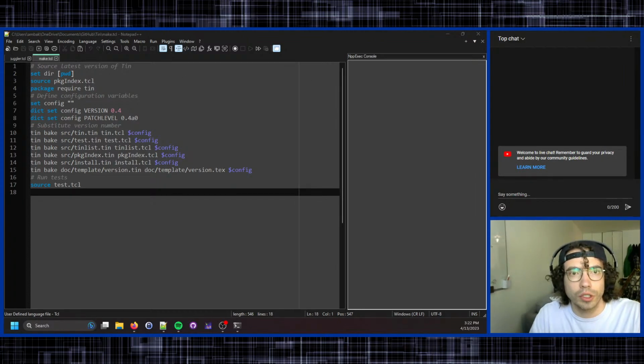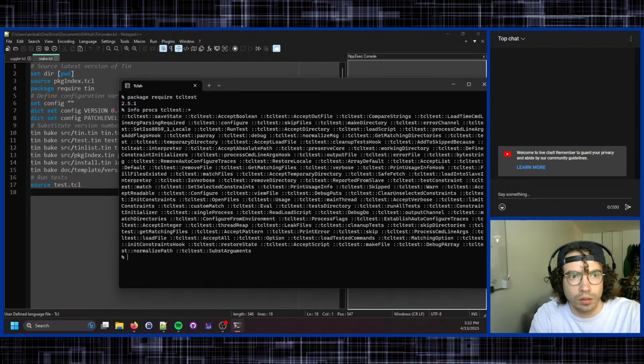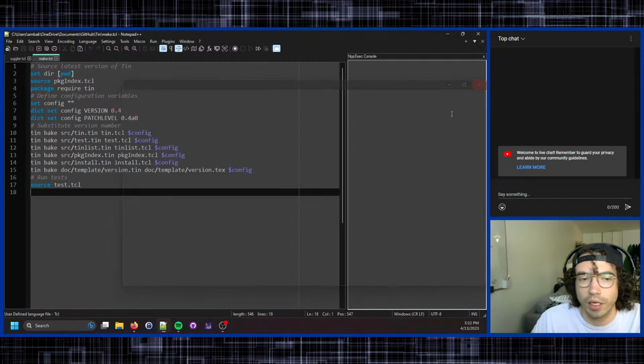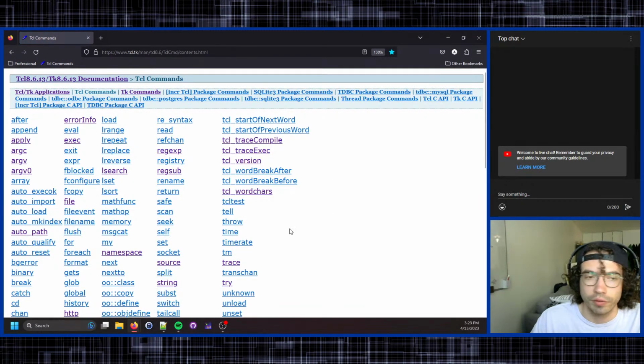I'll pull up a terminal. So I do package require tcltest. It's right there. And if I go info procs tcltest, all this stuff is here. It's already there. I'll pull up the documentation for that. So I'm always learning new stuff.